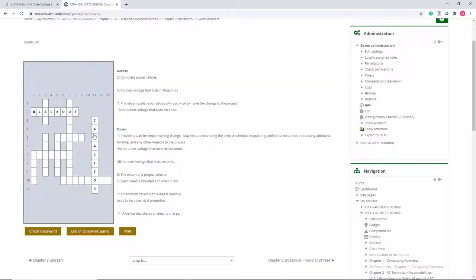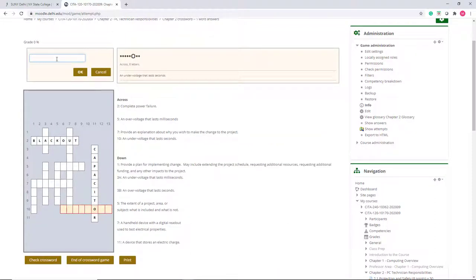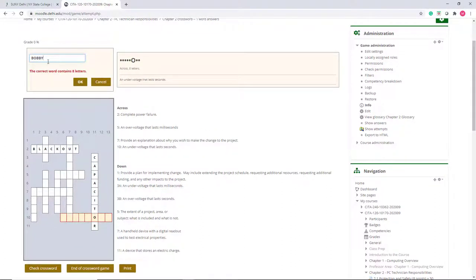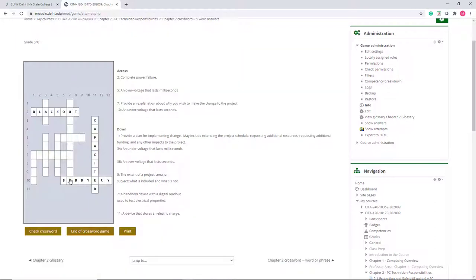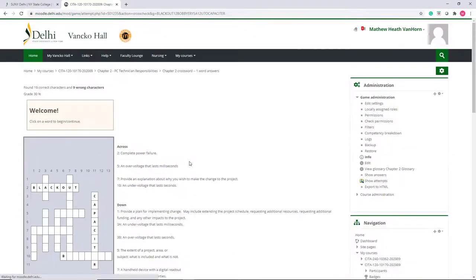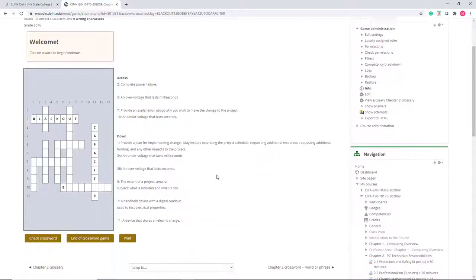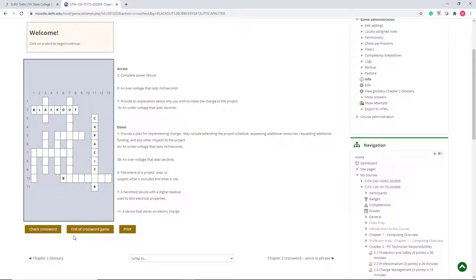If you spell it wrong or something, it'll give you an error. Let's do this one. This one should have an error. So if we do Bobby, we'll just throw a word in there. It says, nope, it's got to contain 8 letters. Okay, Bobby Arena. Okay, and it still puts it in there and overwrites, but you can tell it's not right. And then when you do check crossword, it will tell you, hey, you got this one right, and you got that letter right. So that's how that works.